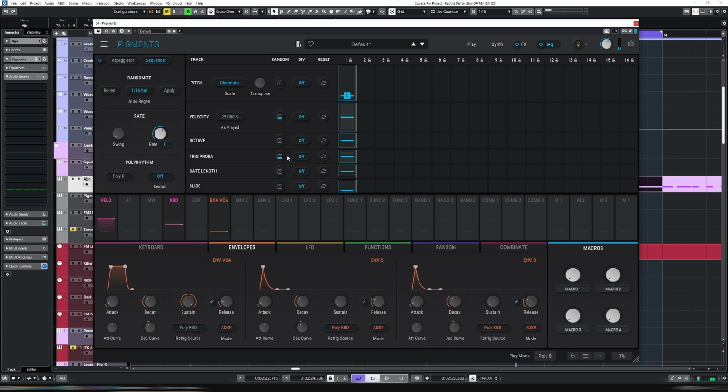It might be that the sequence is too sparse for your liking, in which case turn the randomization up. Or if you think it's too dense, then you need to turn it down. So let's put it back to 50, so that means that half the time it will play and half the time it won't.